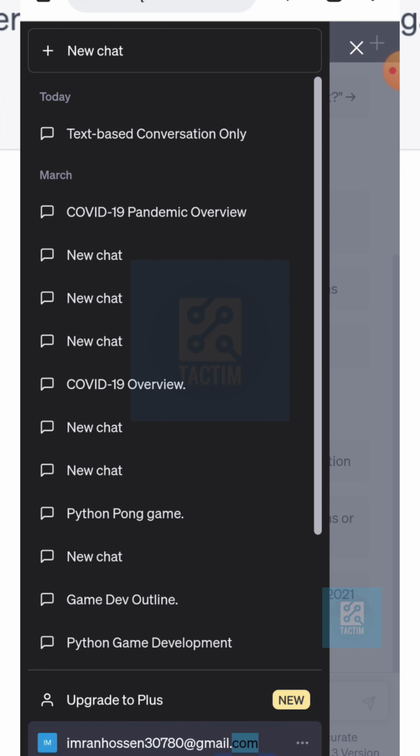Now here you can see in the top left, three dash icon. Click on it. After clicking it, here you can see in the bottom your Gmail account. Just click on it.